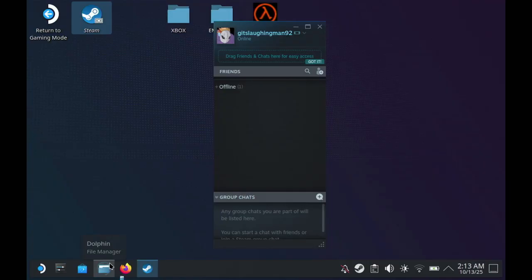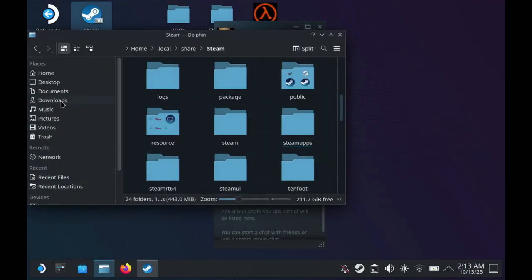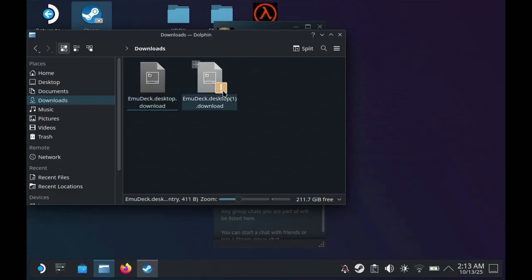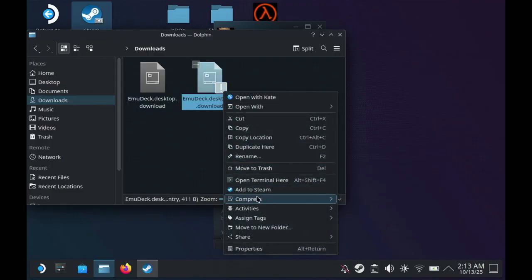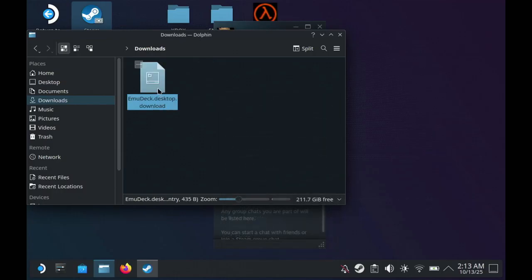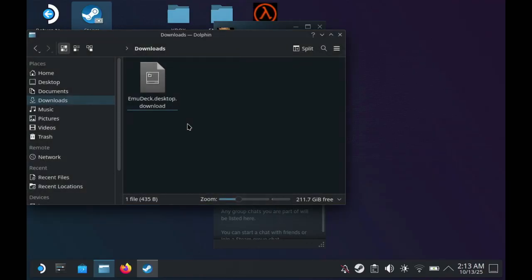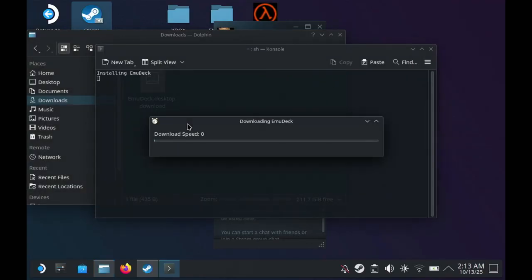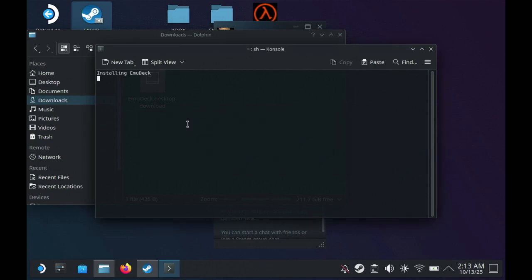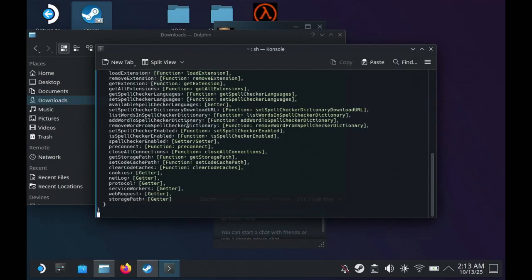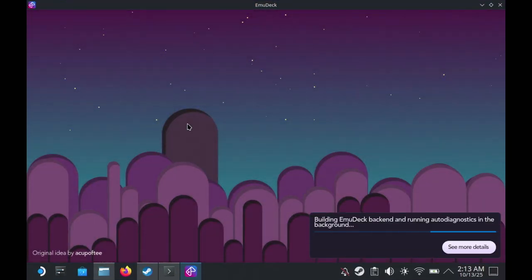You want to go to your downloads. As you can see, I downloaded it twice, so I'll just move this to the trash. This is it. You want to hit execute after you double click. It's going to begin to download and install Emudeck.